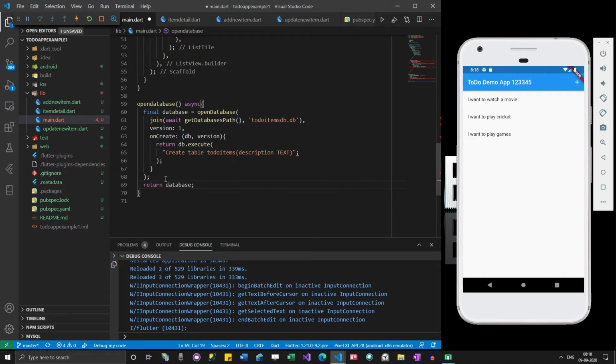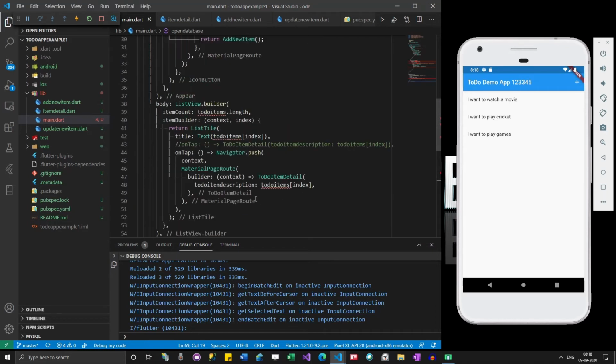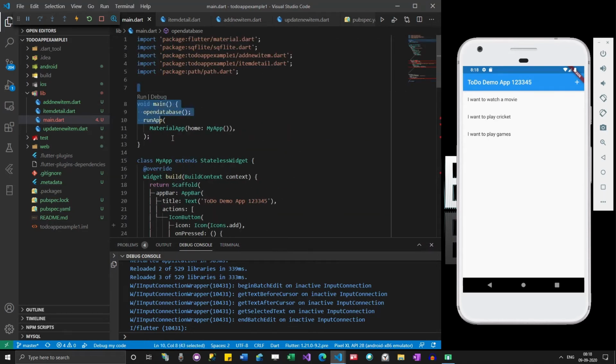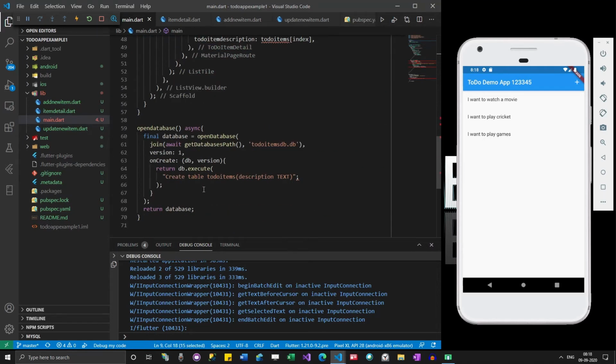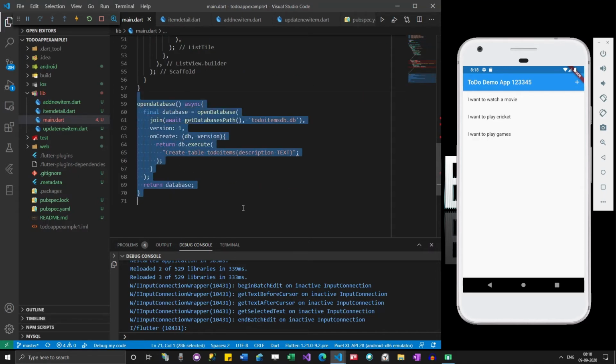We are going to use this database wherever we want to use it. So now when this main is executed, our database is actually opened. Open means if our database doesn't exist, it will be created. If it is already created, it won't do anything. So now this is the code for opening a database.